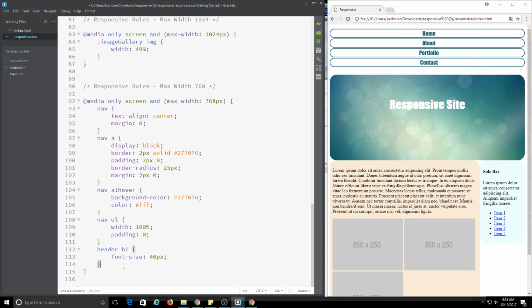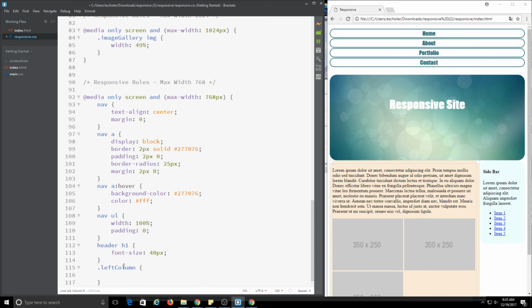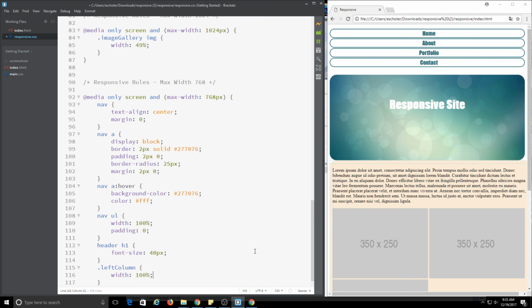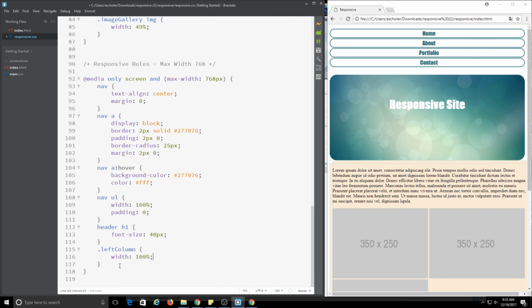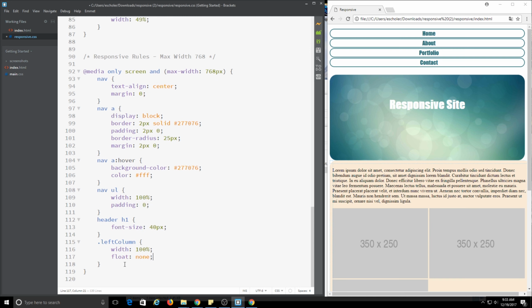Great. And I'll talk to the left column. And we're going to tell it we want it to take up the full width. So there's no part of it here and then the sidebar over here. We want it to take up the entire width. So you can see that it does. It pushes the sidebar down. And we're going to say we want no float anymore. No float. So it overrides the other float.